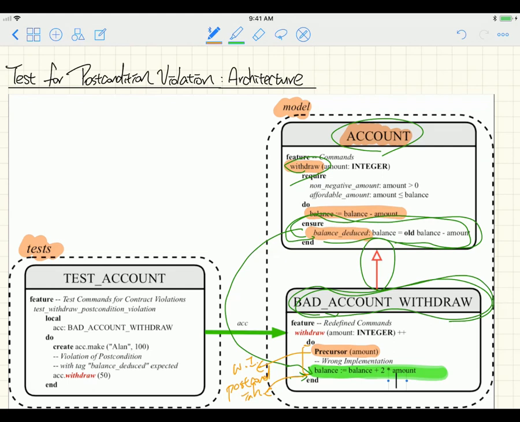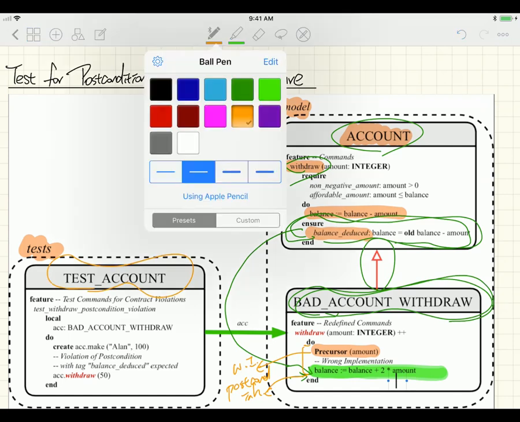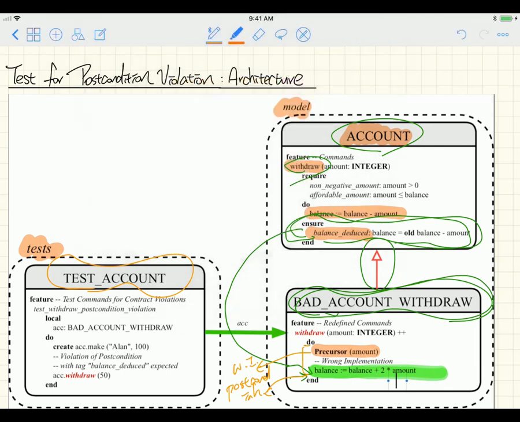Okay, let's go on. And then in your test account class or test matrix class, we just create one test case where you have to make sure you declare this particular type, local variable, let's say. So that's the bad version. That's why you see a client-supplier relationship over here, right? So we are using that particular bad version we just created. There's a bad account withdrawal.